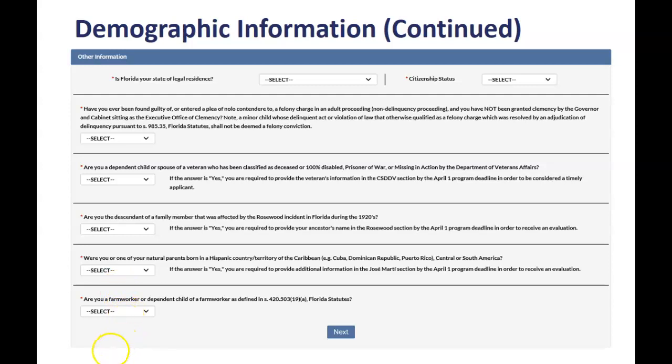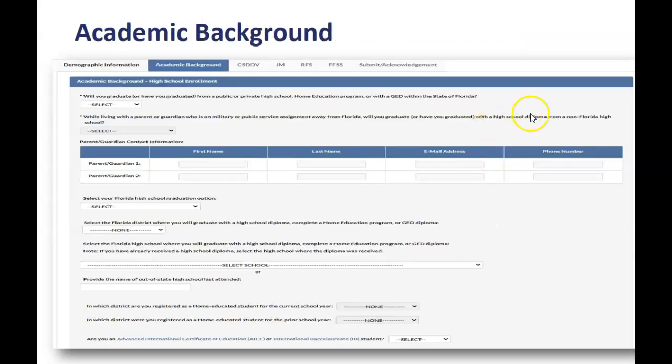And then the last question asks, are you a farm worker or a dependent child of a farm worker as defined in Florida statutes? So please take a moment to correctly answer each one of these questions and then select the next button. After you choose the next button, you will be on the academic background screen.